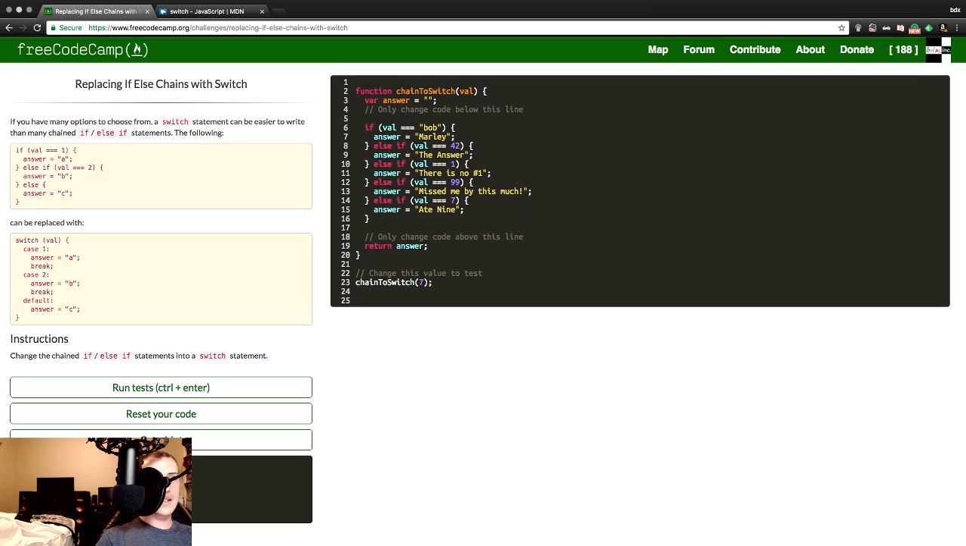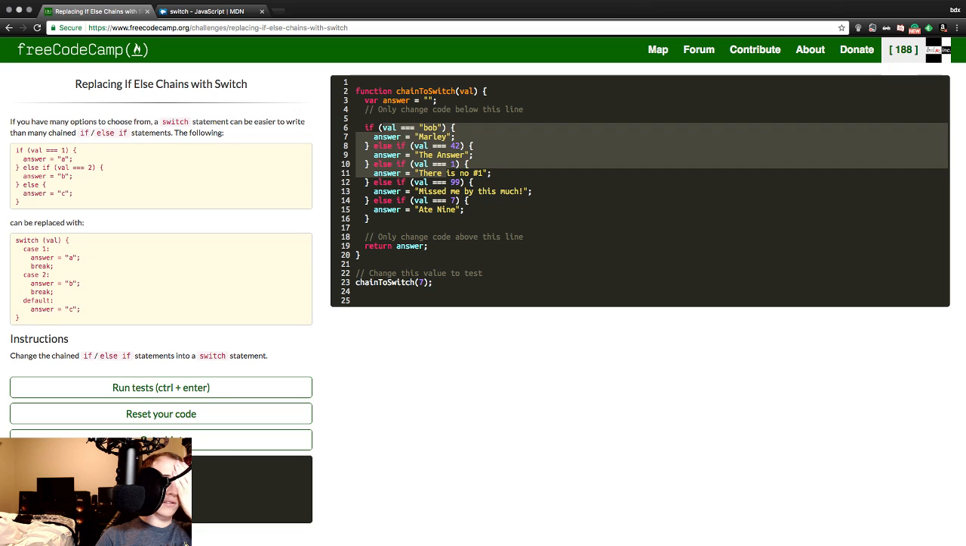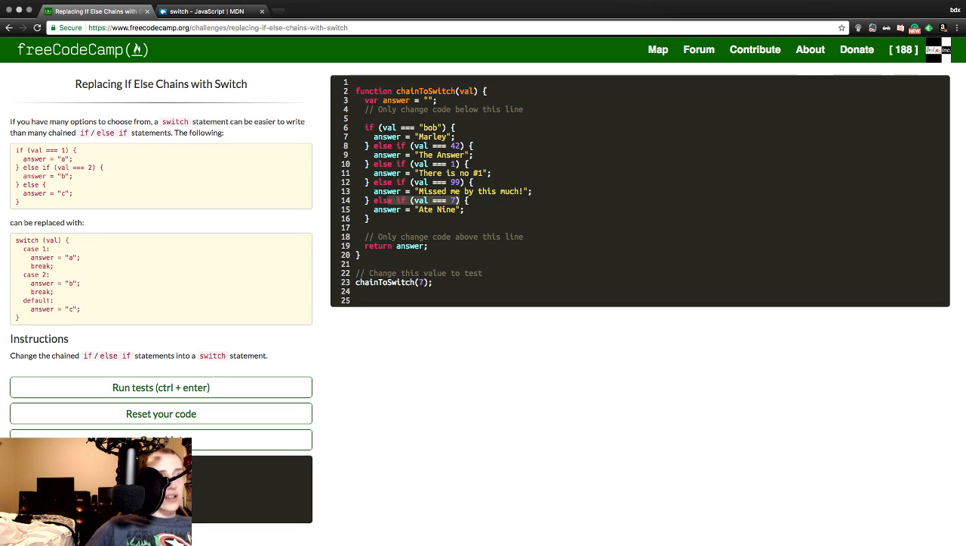Okay. Replacing if-else chains with switch. Oh no. Death. We're gonna have to do all of this noise. 188. I think we're stopping at 190, if there isn't an asteroid that lands in the room, or if the Pope calls us for lunch. I don't know. Any kind of major event that would derail the stream, we're going to try and make it for those next two. This one and the next one. So we'll give it our best shot, shall we?